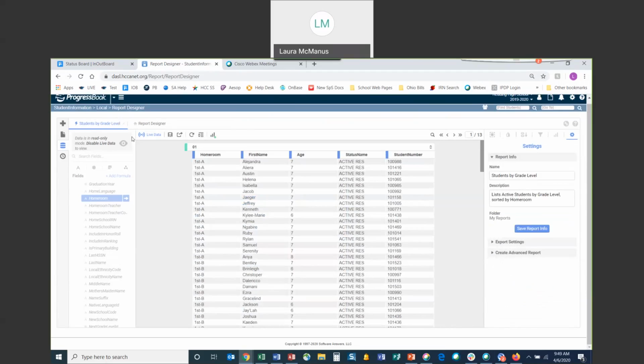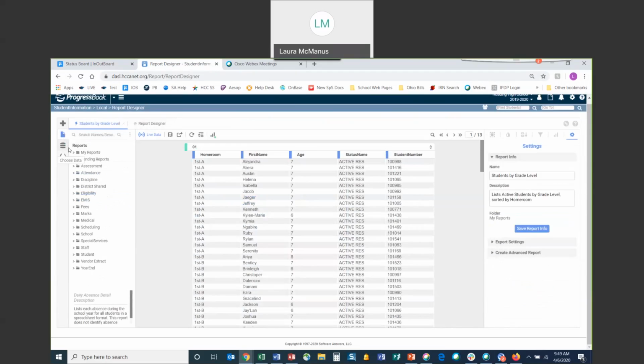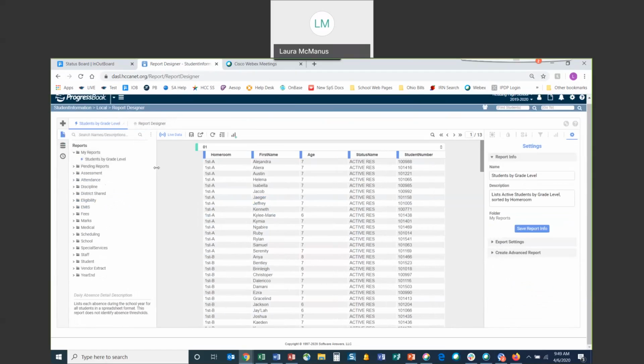Now the report is saved. I can come over to my folders, go to my report, and you'll see I now have a report in there. I can tell it's an ExpressView report because I had the little lightning bolt there, and students by grade level. If I click on that, it gives me the description here that I typed in when I saved. That is all I have for ExpressView report.